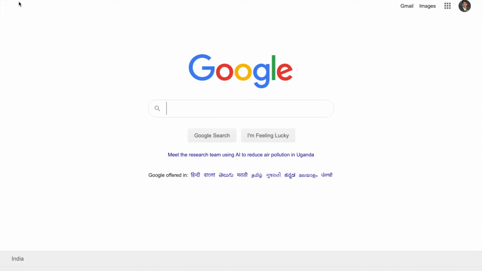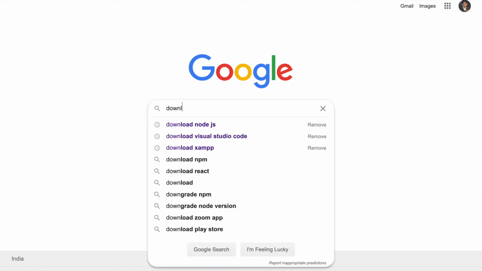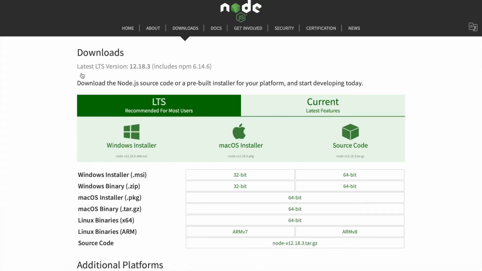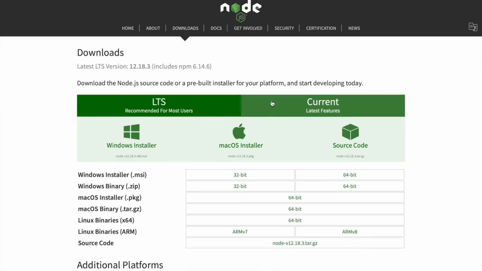So how to download? Just visit Google and type download Node.js. Then this is the main website, that is nodejs.org. Just click on this website. Now there are two versions available. The first one is Current and the second one is LTS.